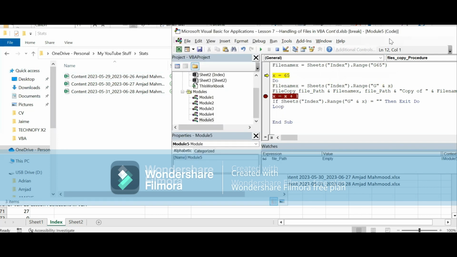Okay. Right. So F5. So this is the first file copied. This is now the second file copied. Now pressing F8. Now it is analyzing if it is blank. It is not blank, so it is taking another file, and it is also being copied now, right? Now it is seeing if it is blank, it is blank, so it is exiting, and that's it. So this is how you make the copy, right?